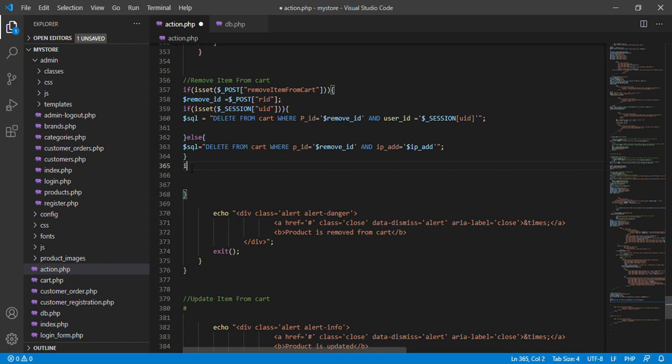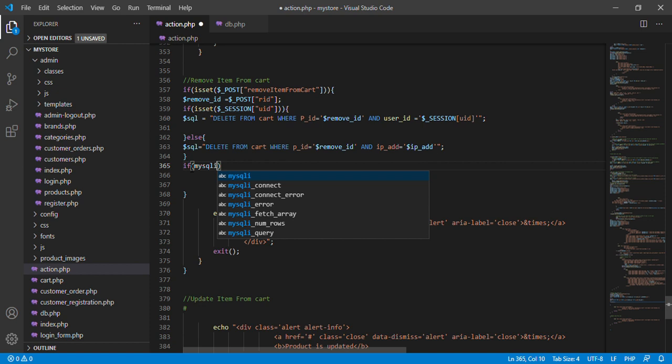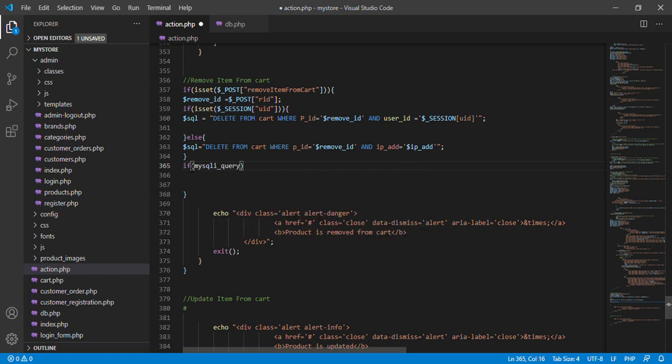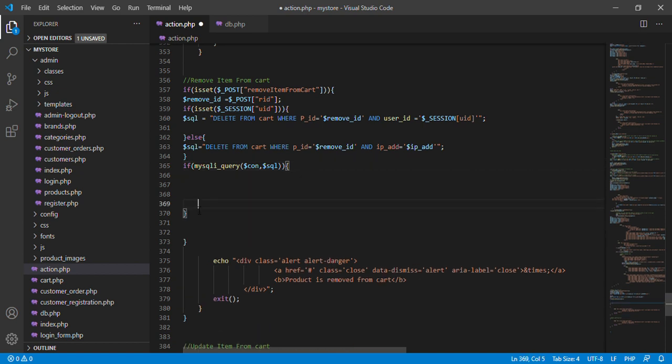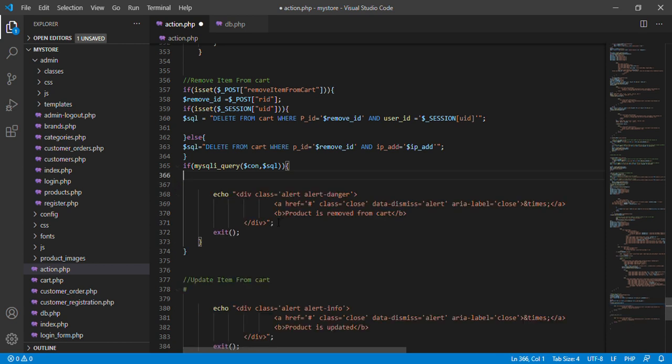Then if mysqli query of our connection and SQL, so then print this one. Yeah, then do exit, and here it's closed.